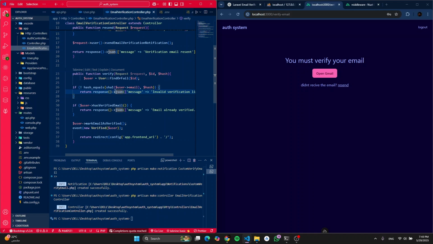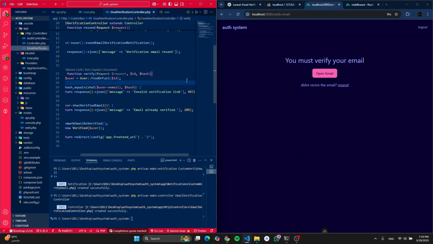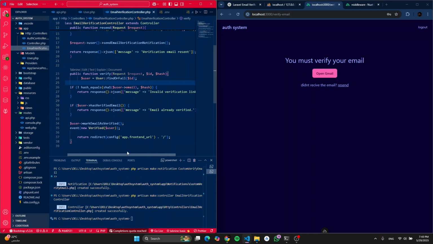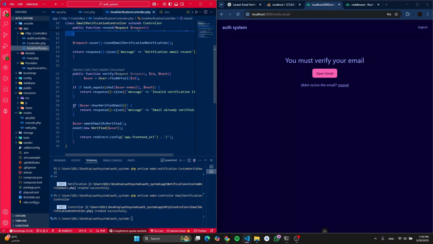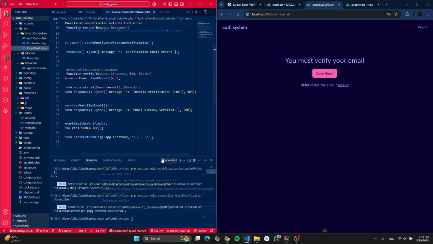If they do match, that means it's going to be verified. So here I'm just asking if it's not hash-equal, that means an invalid verification link. That means the link maybe is not for you, maybe it's expired, or anything else. And then I'm going to ask the same one right here. It's like me asking, maybe this user is already verified. So are you verified? If yes, it will just return a response: email already verified.